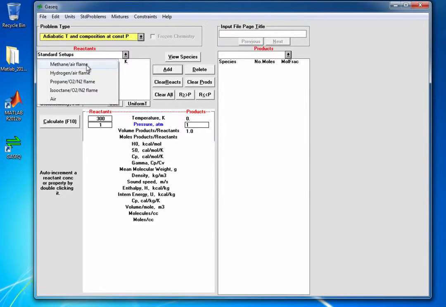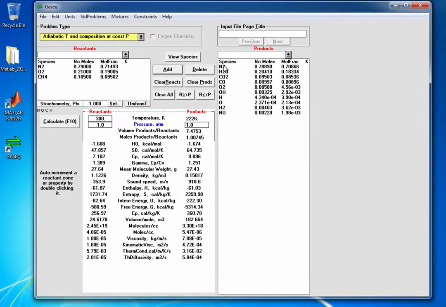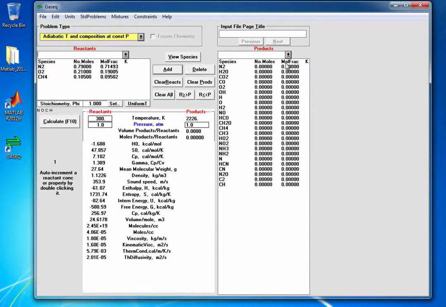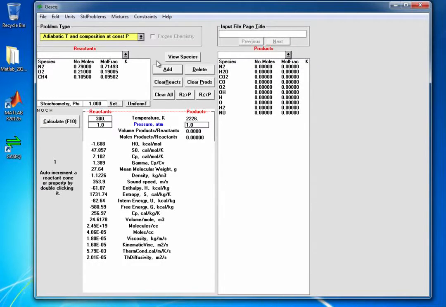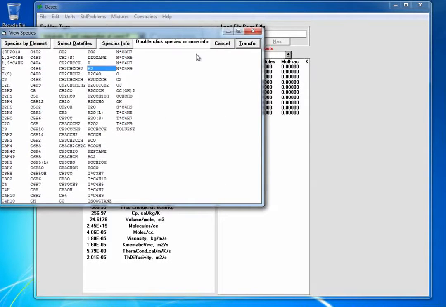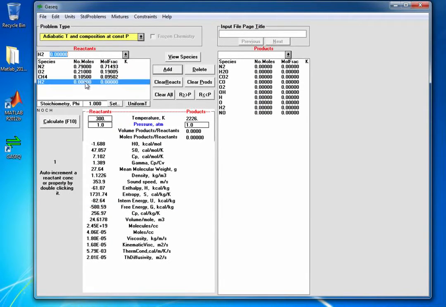There are standard problems that are set up, so we can set everything ready to go for methane. We can also specify a number of different product types: extended, rich products, etc. We can look at the species. If we go to reactants, view species, add a new species to the reactant section. We can delete that species if we want. We can do the same thing over with the products.